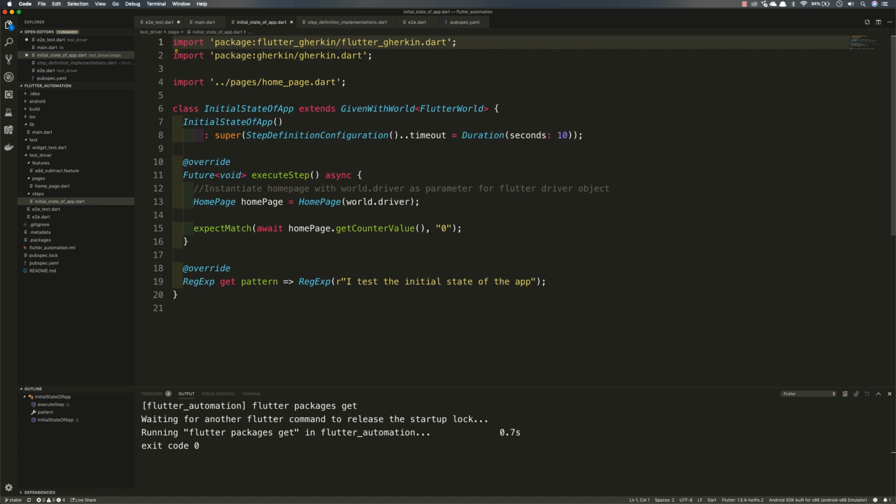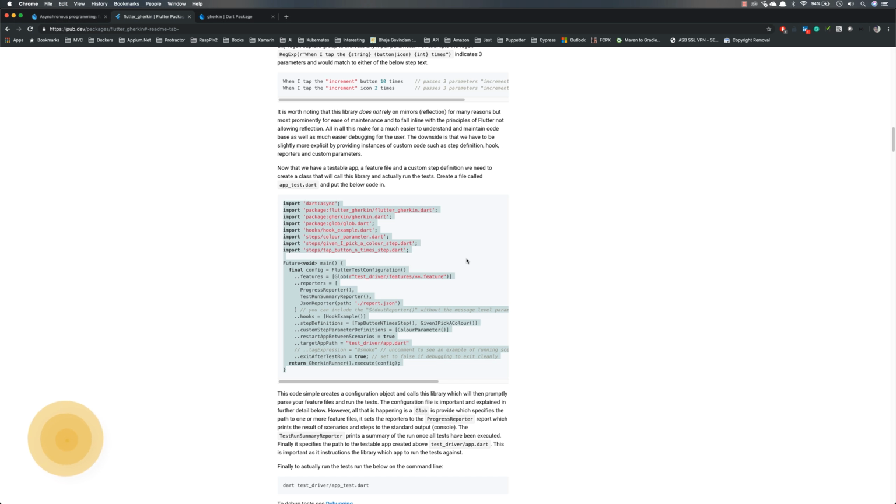And in this video, we'll be talking about running our first Cucumber test that we wrote in our previous video using the custom runner, which is available in the Flutter Gherkin package.